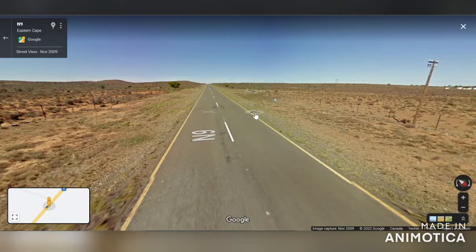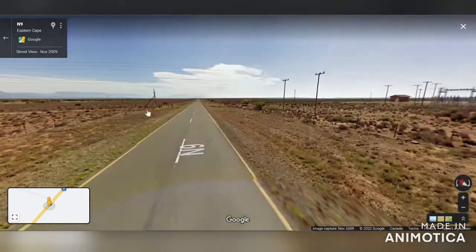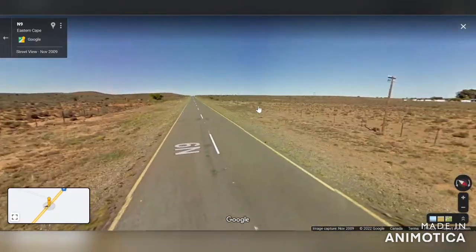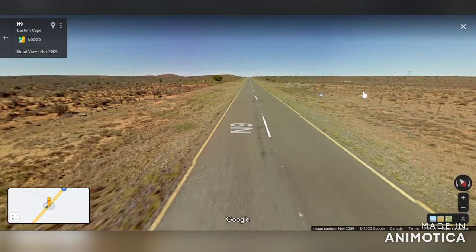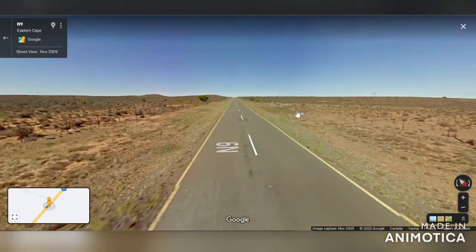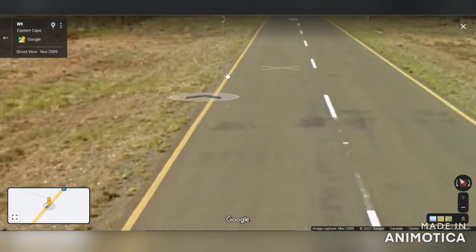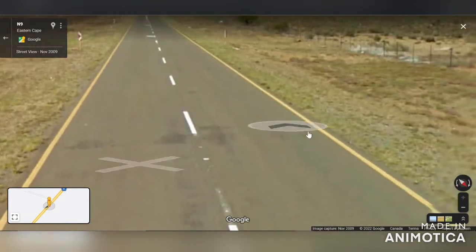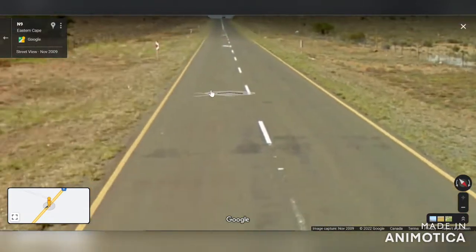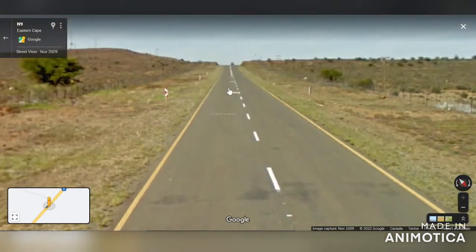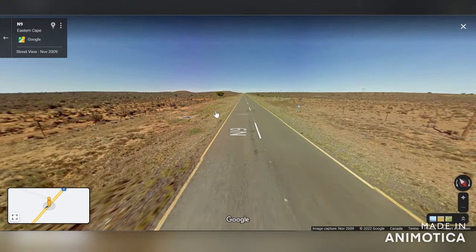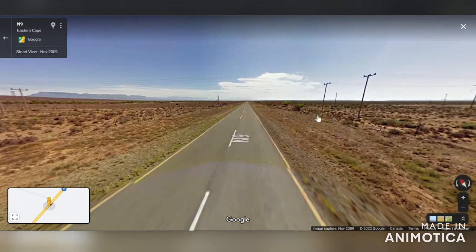So the first country I want to look at is South Africa. It's the biggest African country that has Google coverage, and the main tips and tricks to tell that it's South Africa: the yellow lines on the outside. Normally they're solid yellow lines and a white dashed line, or as you can see up there, a white solid line in the middle. So yellow outer lines and white inner lines tell you it's South Africa.